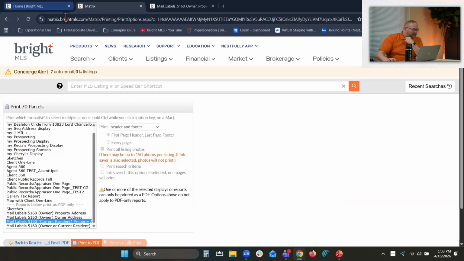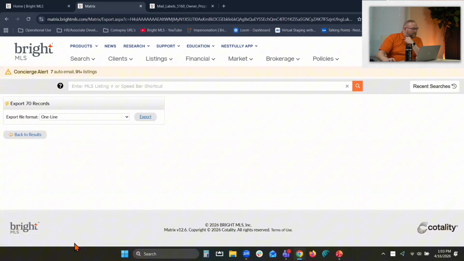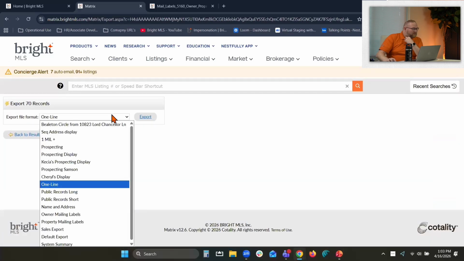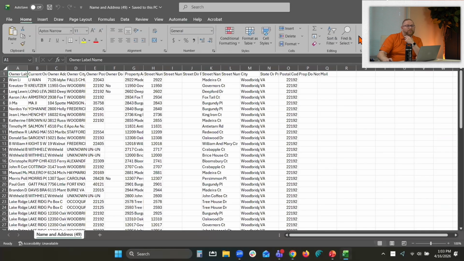So let's go back to results. And under the actions menu, export right here. Choose name and address. And then you have export here. And then it pulls it up as a CSV file. For those on Macs, it should still pull up in Sheets perfectly fine. I just have not really worked with it.